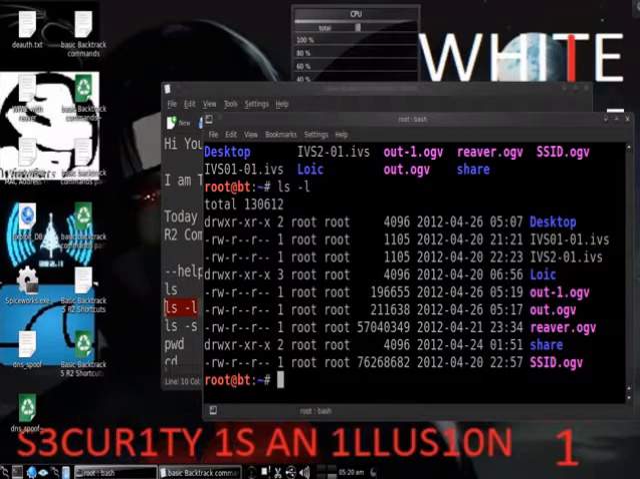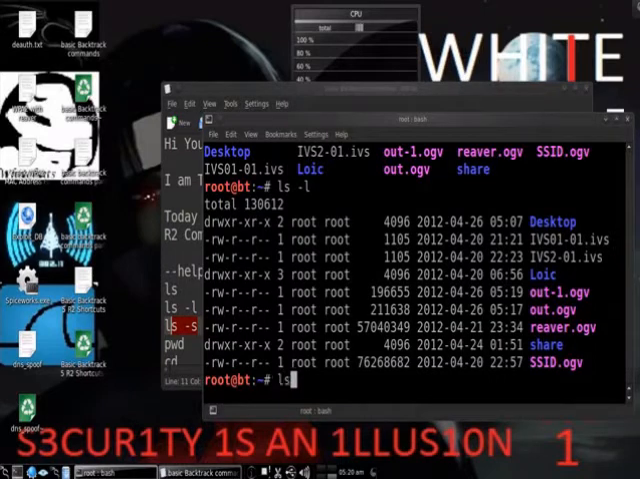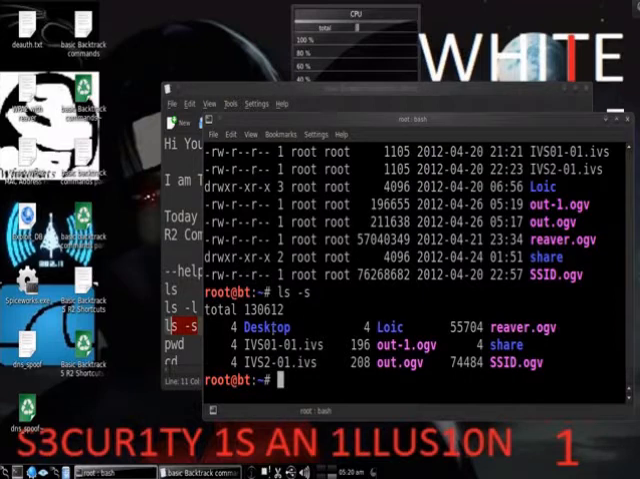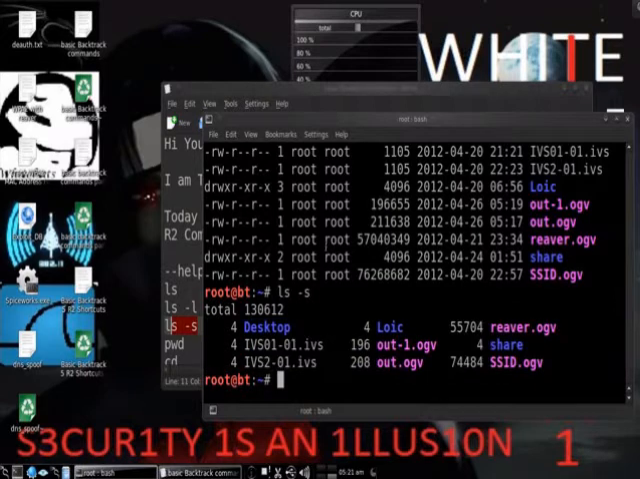Next we can use the ls -s command, which once again does the same thing, but this is another example of how you can get a different output, and by using this you can just see the size of different files or folders.